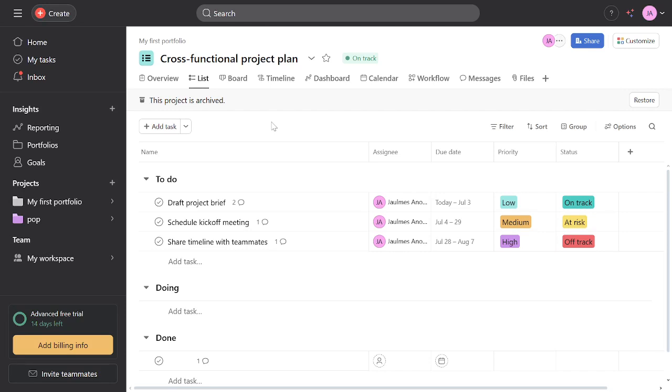Today, we're diving into how to automate your workflows using Asana Rules. This is your complete 2025 guide, so let's get started.